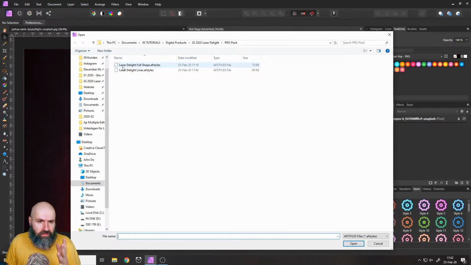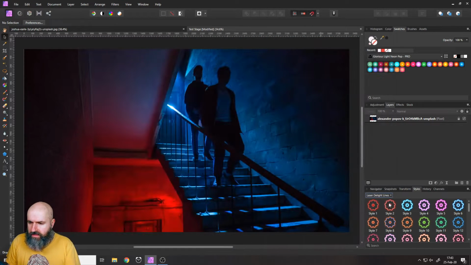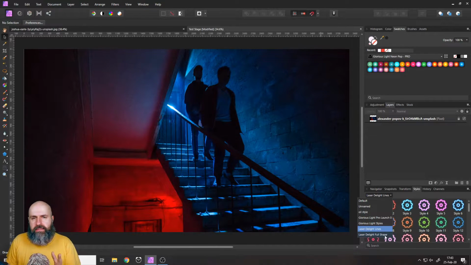And then you have 2 different styles files in here. Laser Delight Full Shapes, Laser Delight Lines. Import both of them. You click on one of them and then click on Open, and this will import the styles with the same name as you can see here. I have already done that. So you can see here I have Laser Delight Lines, Laser Delight Full Shapes. Okay, so this is how you install the styles.